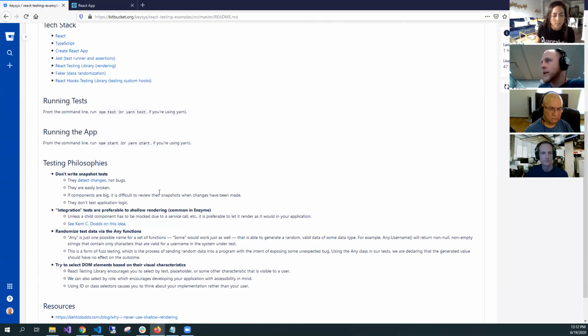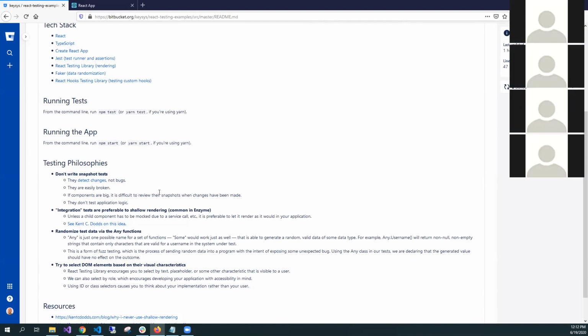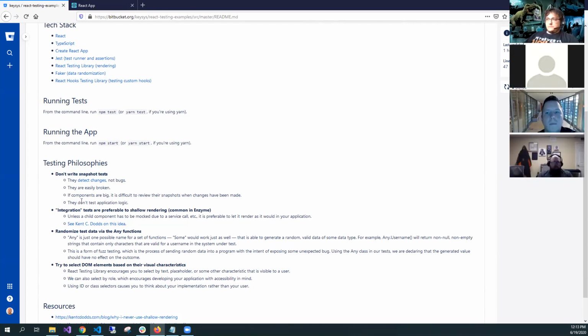They're easily broken. They're hard to review and they need to be updated. And a lot of the times if you've got a large snapshot that needs to be updated, the easiest thing to do is just run the update command and you don't even look to see what changed. And so, at that point, the test is not providing much value. They don't really test application logic either. So that's not something we're going to cover in this particular example.